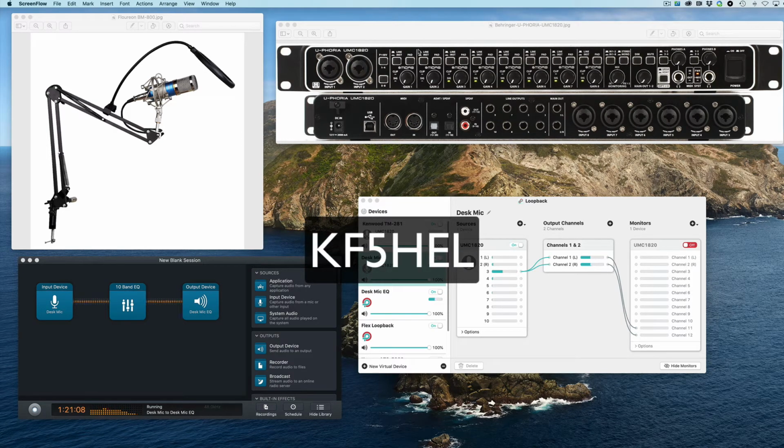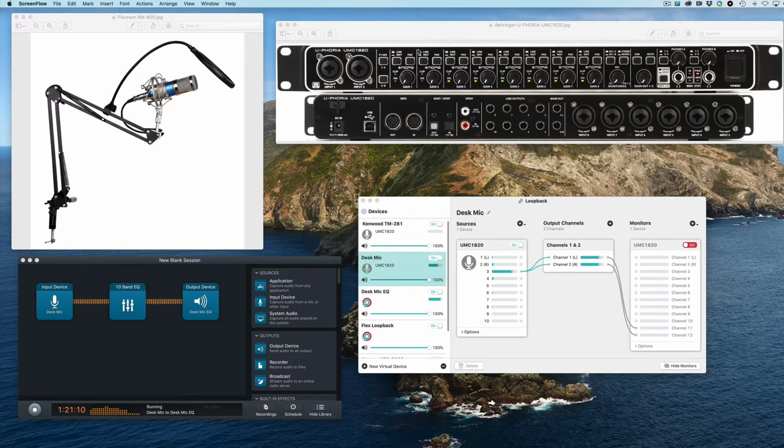KF5HEL here, wanting to talk about the audio setup that I have on my Mac to operate my FLEX-6400. I have a couple of images up here that I want to point you to at first.